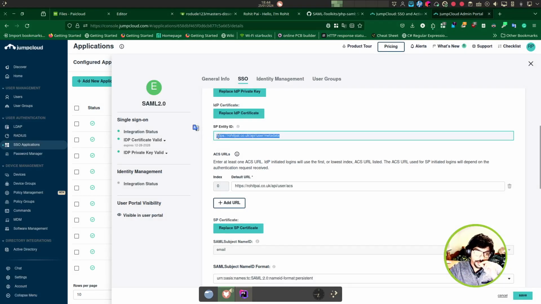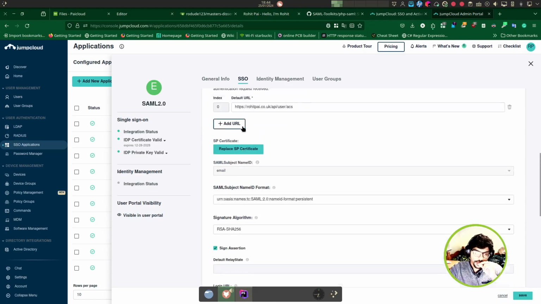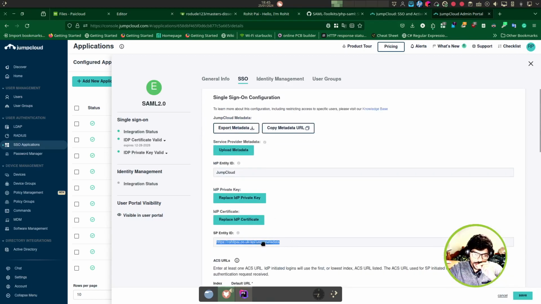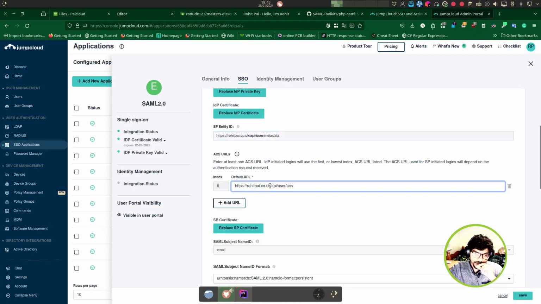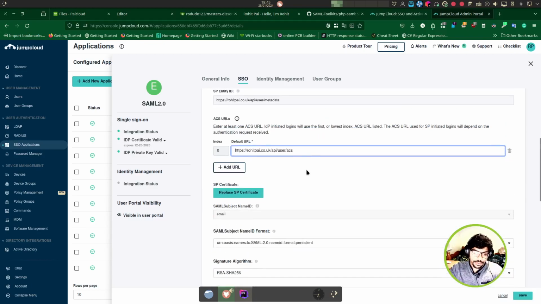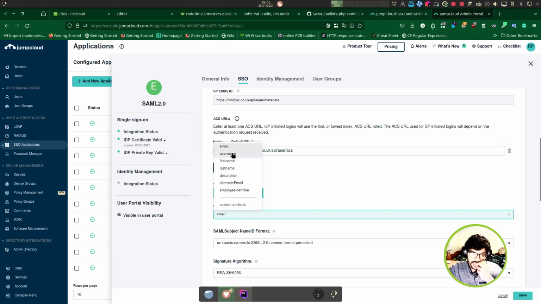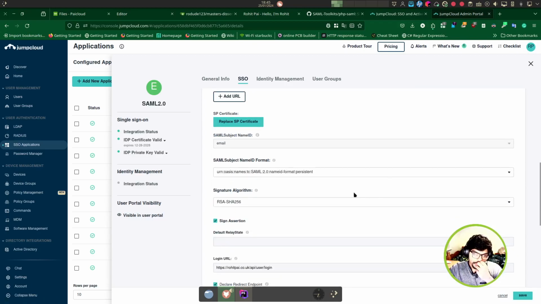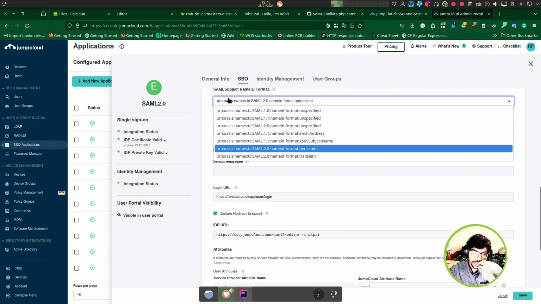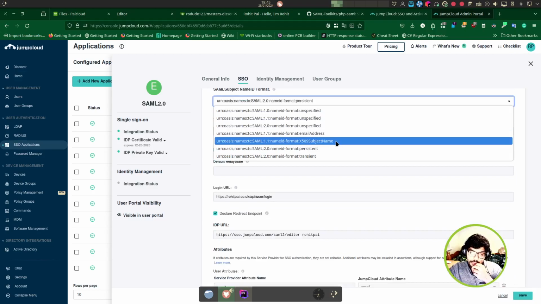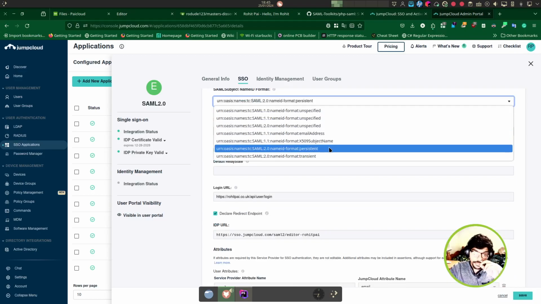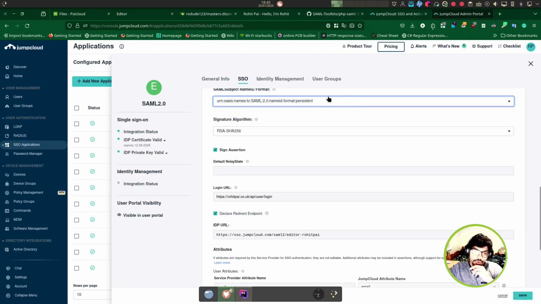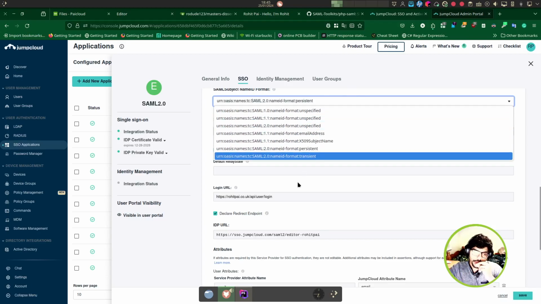So let's go to HTTPS. So I'll set it to that, which would be basically /API/user/metadata. Now the same can be said for the ATS URL. This is exactly the same, /API/users/ATS, because that's what I'm going to do here. Now I want the name ID to be the email. You can change this to whatever you want, but for me this is what I'm going to do. I've made the name ID format persistent, which is one of the formats that JumpCloud offers.